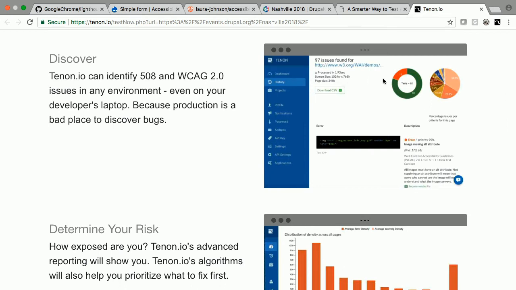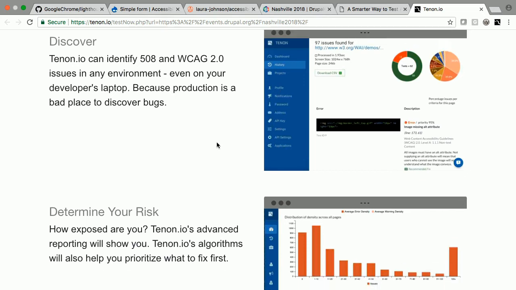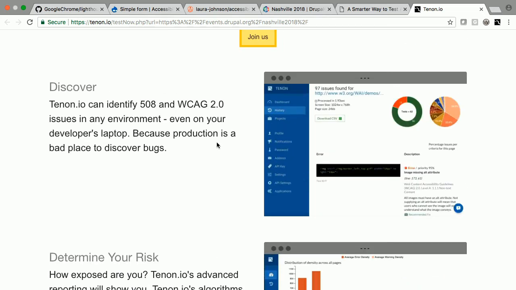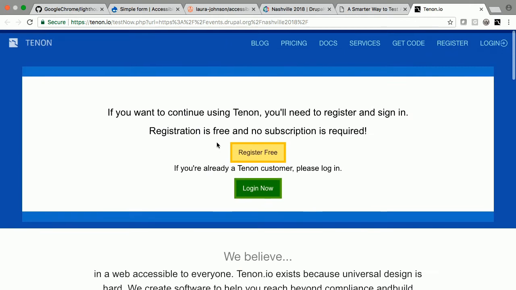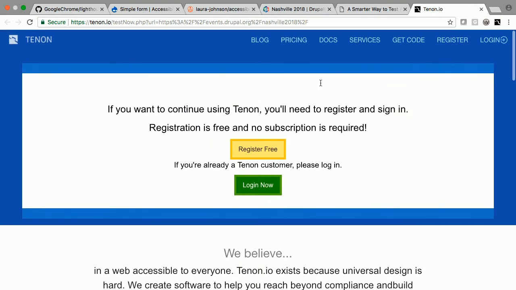It's got a little report at the top, but again, if you were paying for the API credits, you would be able to use that and have all of the other features as well. Tenon actually has quite a nice reporting dashboard where you can see your testing history and all of that sort of thing, but you need to pay for it.